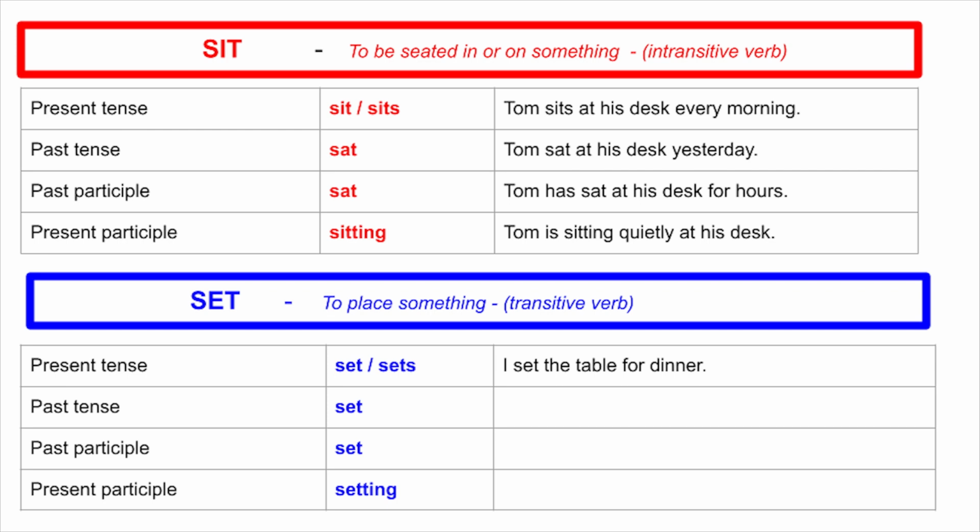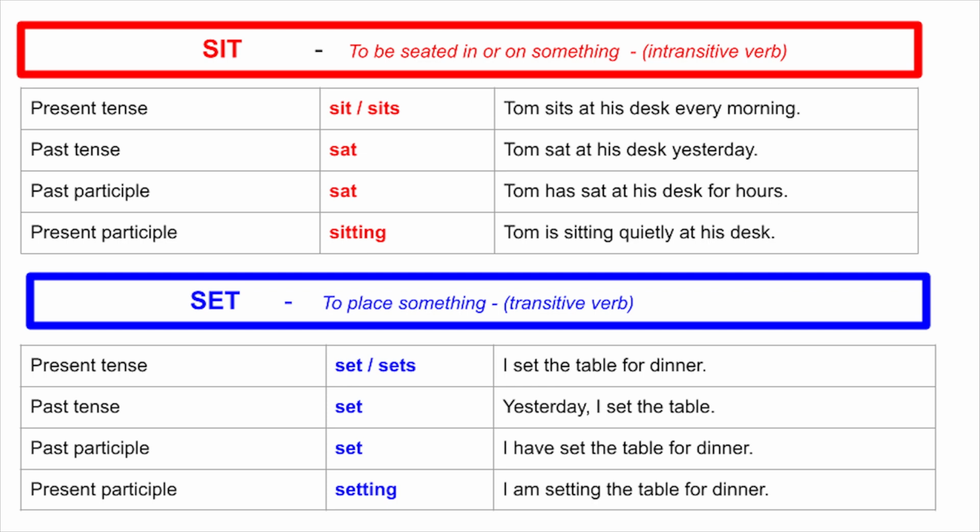Using the past tense, set. Yesterday I set the table. For the past participle, set. I have set the table for dinner. And using the present participle, setting, I am setting the table for dinner.